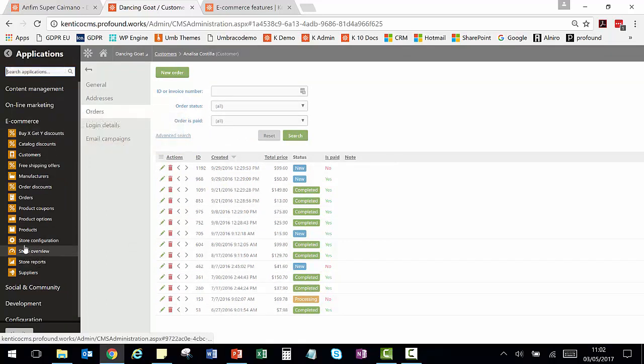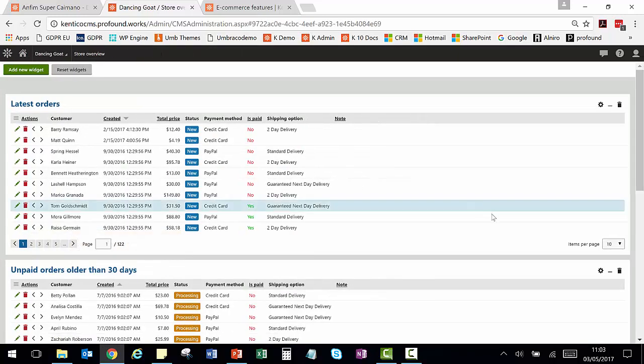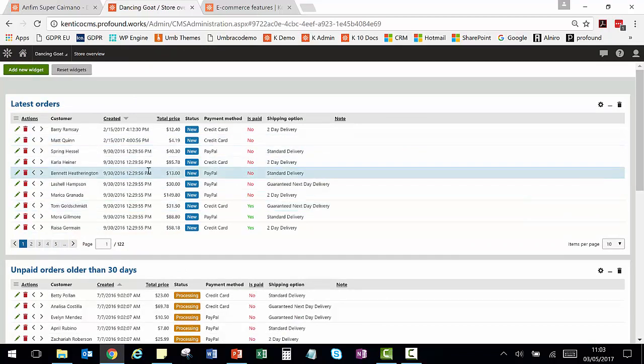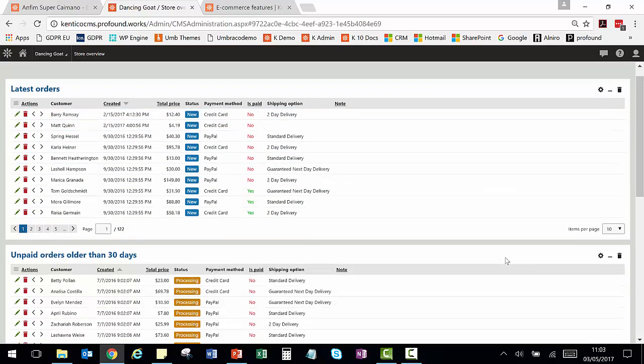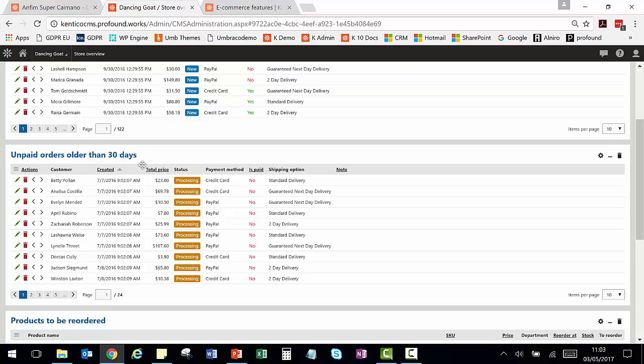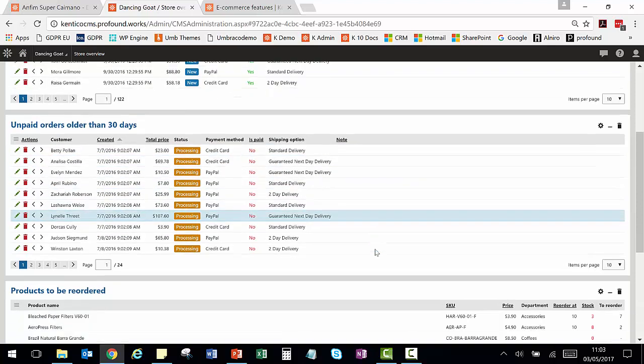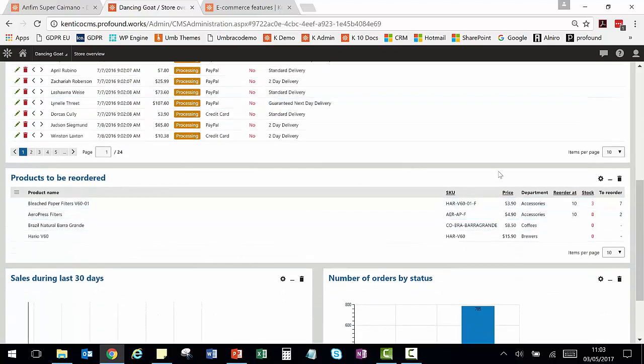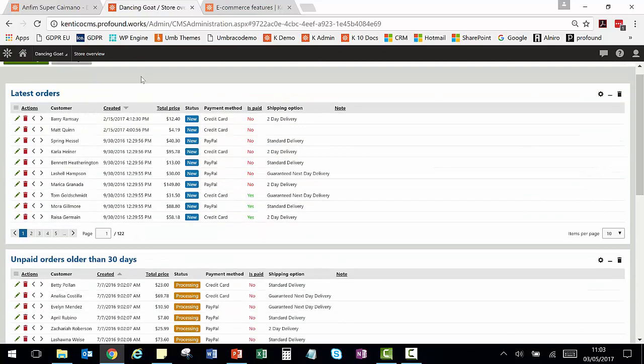Beyond that, obviously you can look at your store, as we saw earlier. If you want a quick store overview, there are simple configurable dashboard views, and you can define the widgets that go within this. So for instance, you may want to see just a list of the latest orders, perhaps unpaid orders older than 30 days, products to be reordered, various things like that can all be viewed in this particular area.